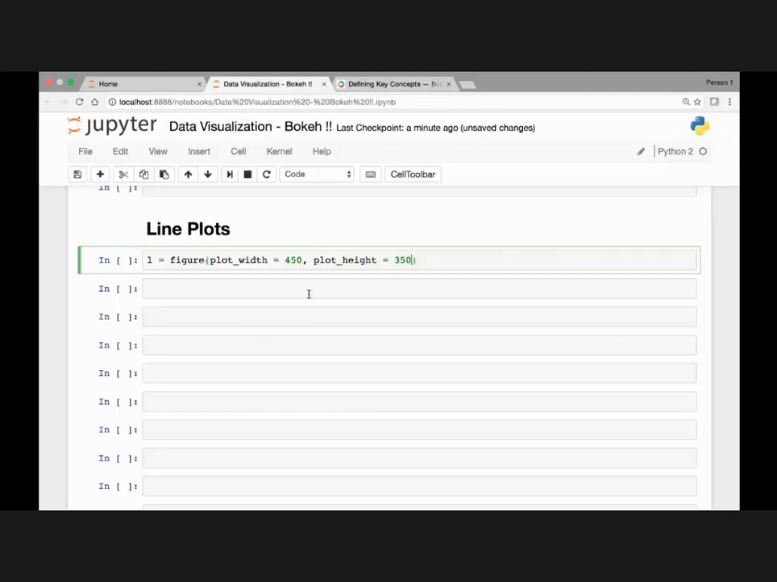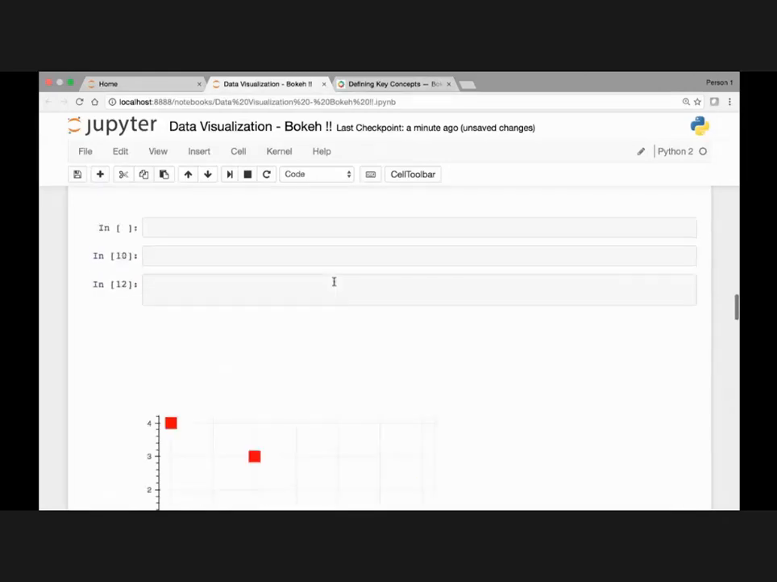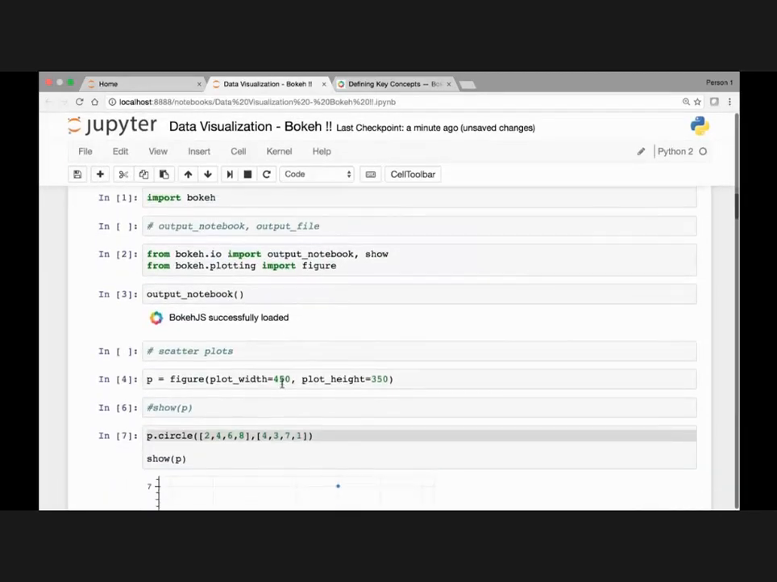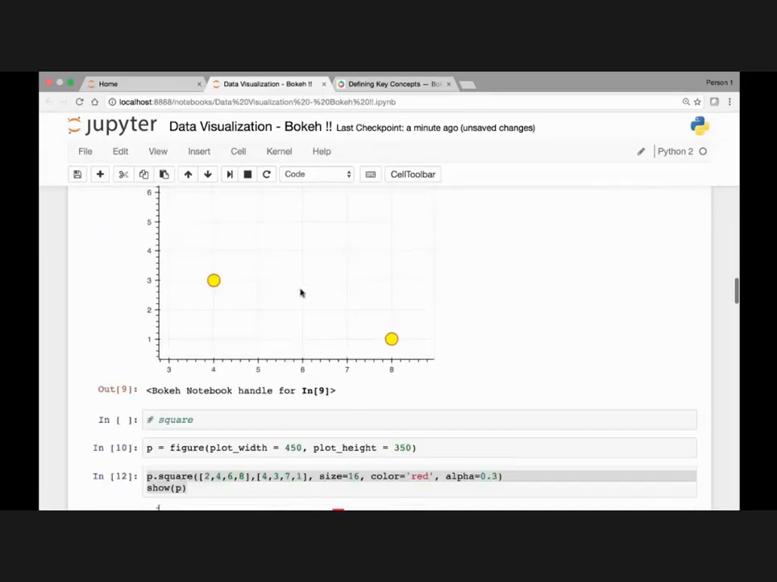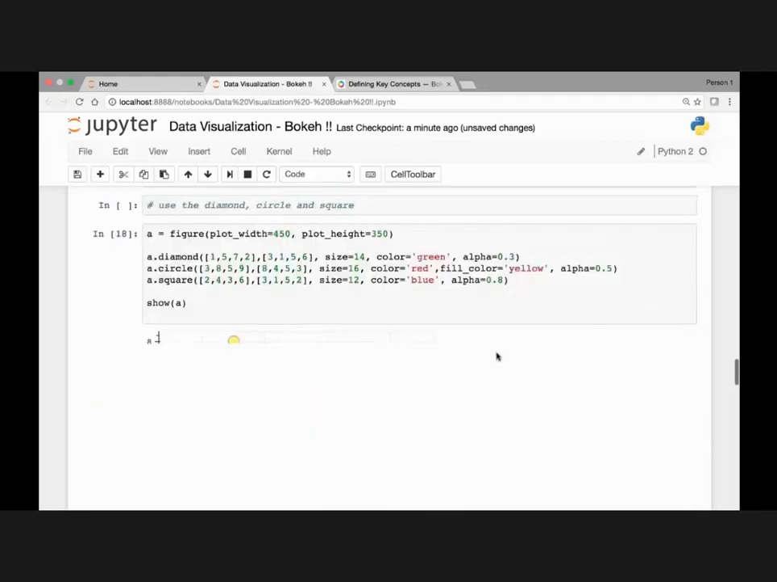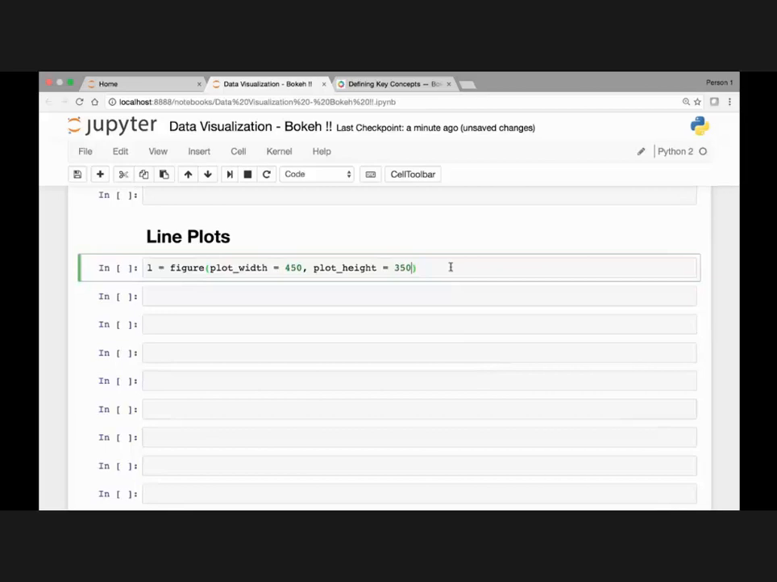And if you haven't done so, don't forget to import Bokeh and also your output file as notebook. I have done that in the beginning of the lecture. So from bokeh.io, import output_notebook and show, and don't forget to import figure from the bokeh.plotting interface. I have already done that, so that's why I haven't imported it here, but don't forget those, especially if you start a new notebook, you'll need to import those.